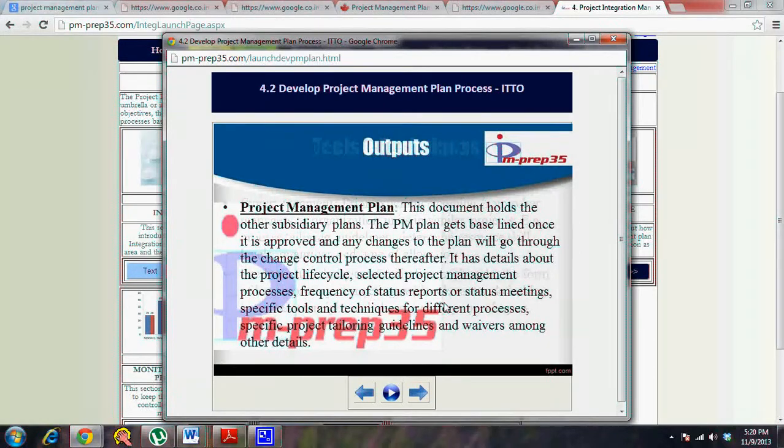So the output of this Develop Project Management Plan process is the project management plan. This document holds the other subsidiary plans, which is nothing but the 10 knowledge areas having 10 plans, and then there is the process improvement plan, which is to improve the process that you are currently following in case of quality management. So those plans also find a place in the project management plan.